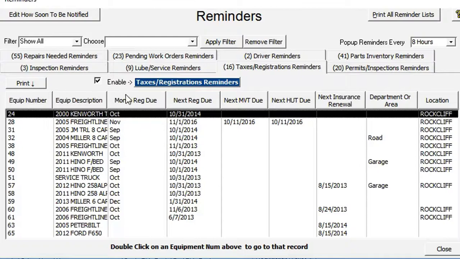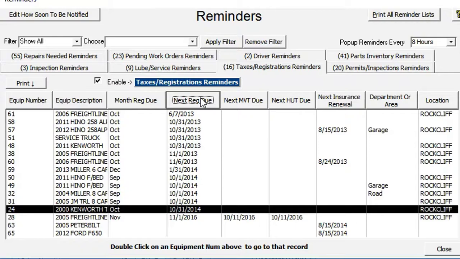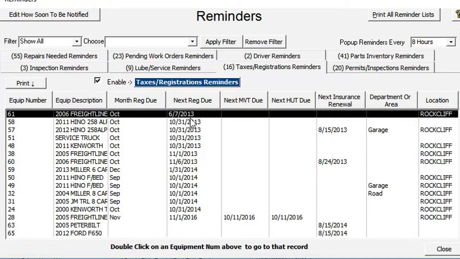Alright, so you can print this whole list out, and you can sort it first either by equipment number or by the next registration due. So basically if we were to click on this, it's going to sort it first of all from lowest to highest. So you can see we have some in here that were due in 2013, so they're actually way past due, and then we've got all the way to 2016.